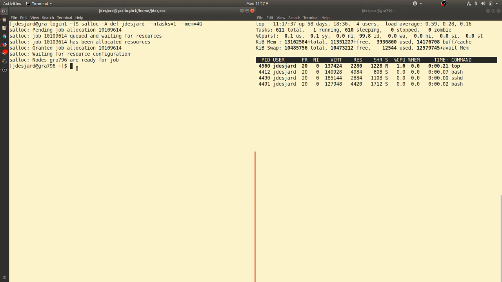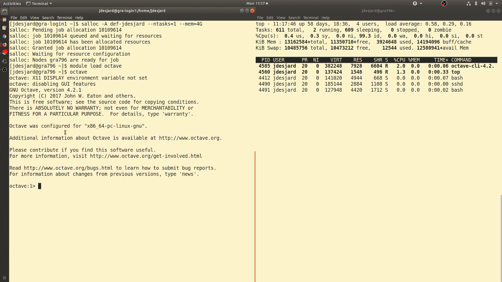So now in my interactive instance on the left, I can do things like load the software that I'll be running, and then actually start it and work interactively. Now, I'm interested in building arrays, and what I can do is explore the size of arrays that I can create within the 4 gigs that I've requested.